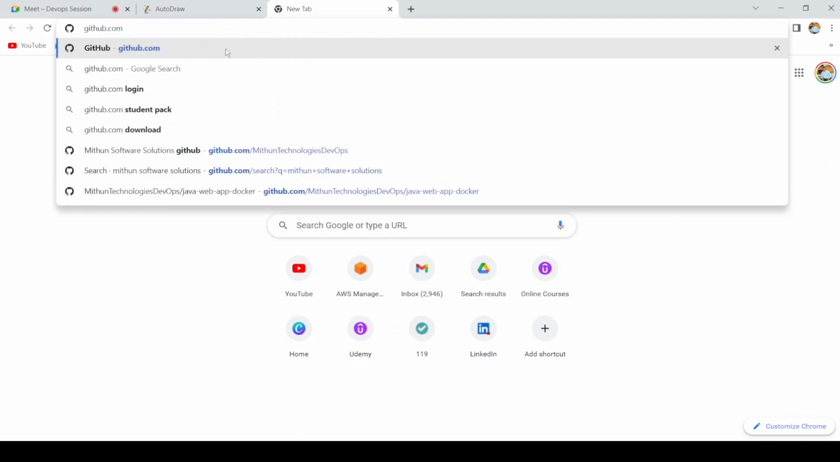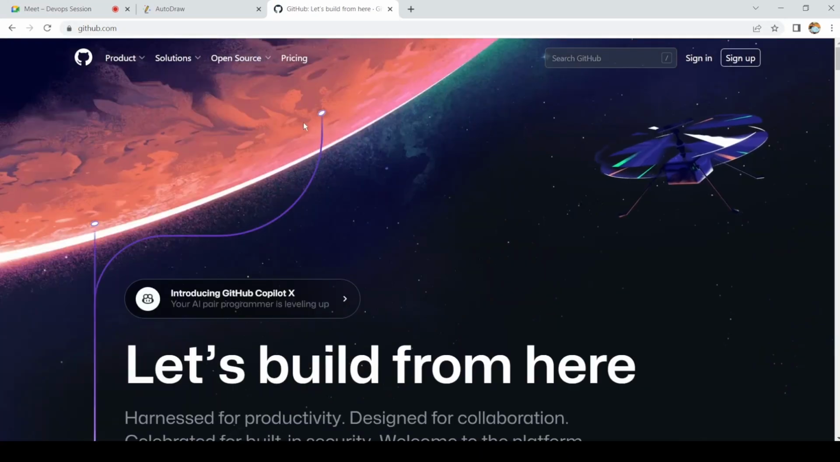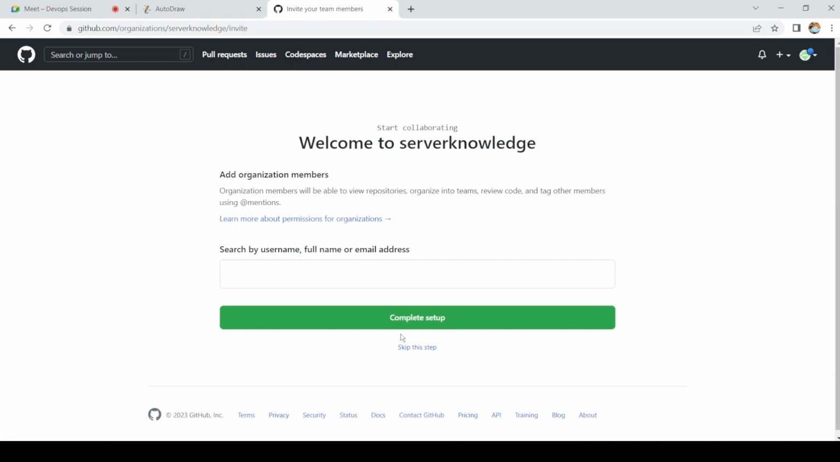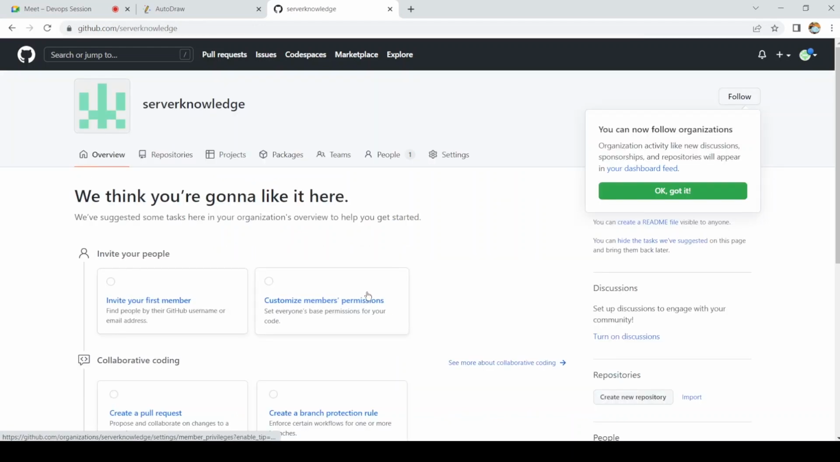Okay, now we will go to github.com. So firstly we have to sign in here. I need to click on next. Okay, so now my organization is created.